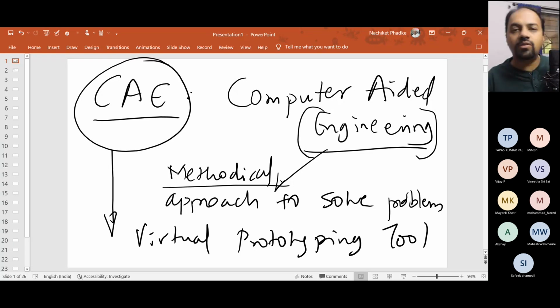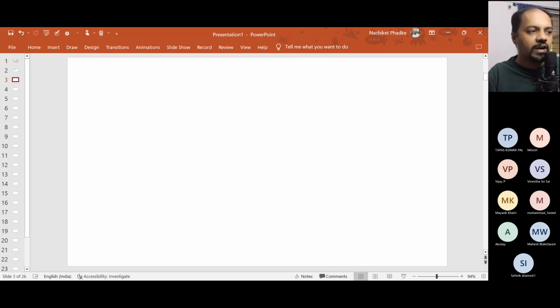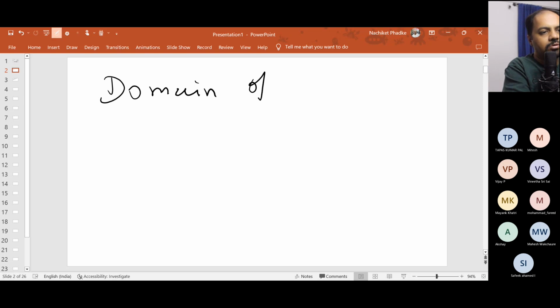Okay. What is computer aided engineering? It is a virtual prototyping tool or methodology. So today's discussion is focused on what is a preprocessor, what is a solver, what is a post-processor, what are the various industrial tools available, and how exactly you are supposed to choose the industrial tool based on your domain of expertise. So don't forget that unless you choose your domain of interest, this discussion is waste.